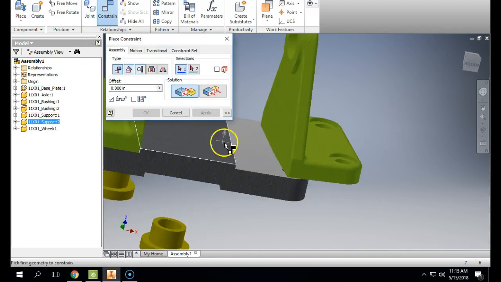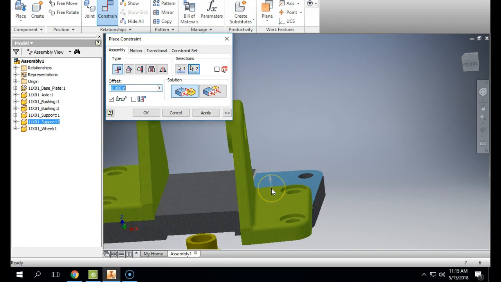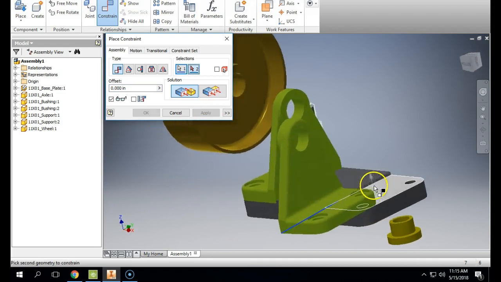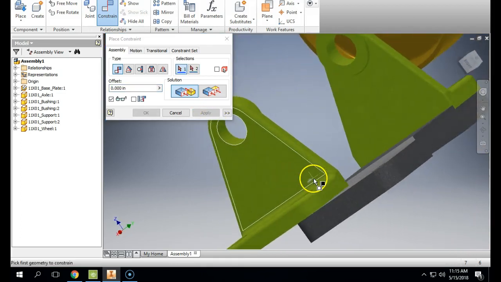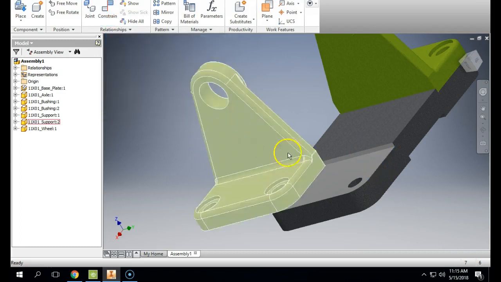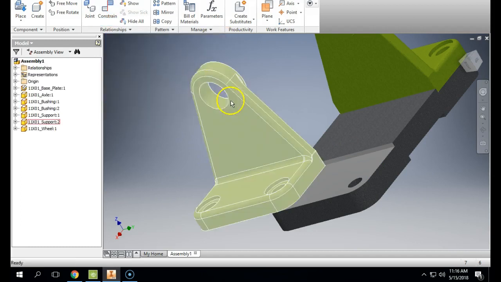Now I do constrain, face, face, apply, corner, corner, snapped it to it, apply. Now to line it up the rest of the way, go edge and edge. Alright, it's not moving.